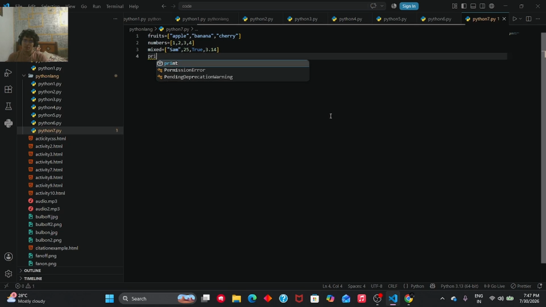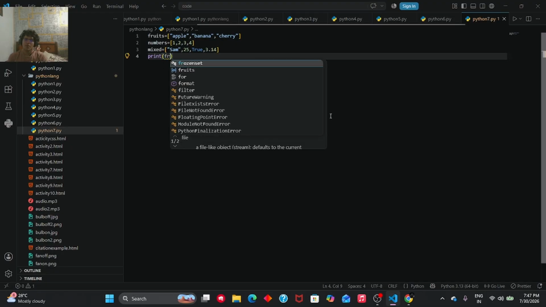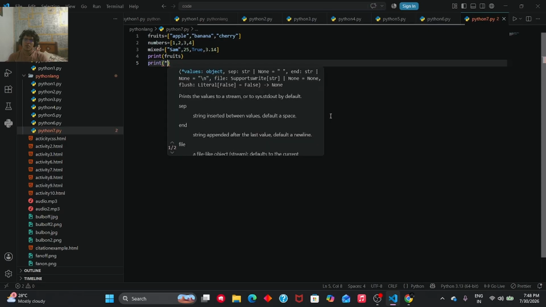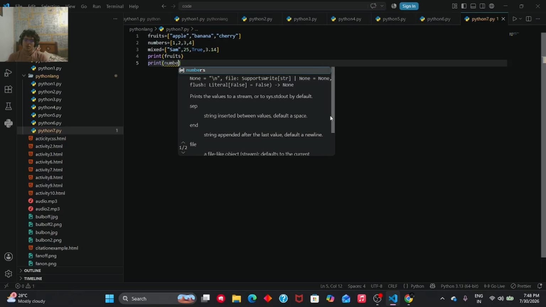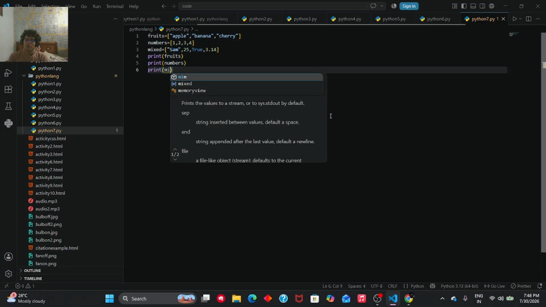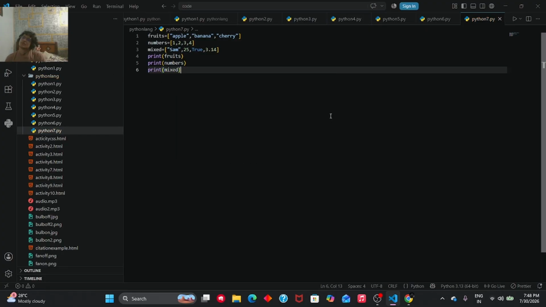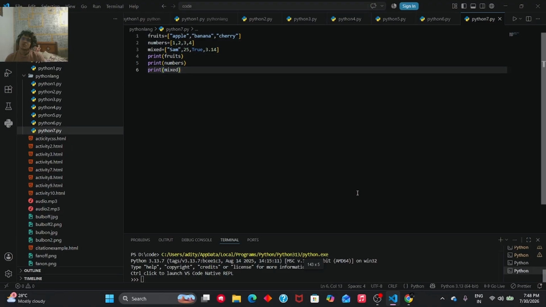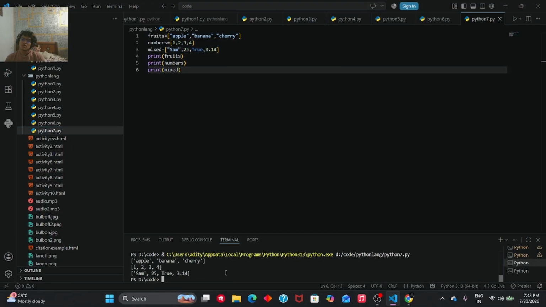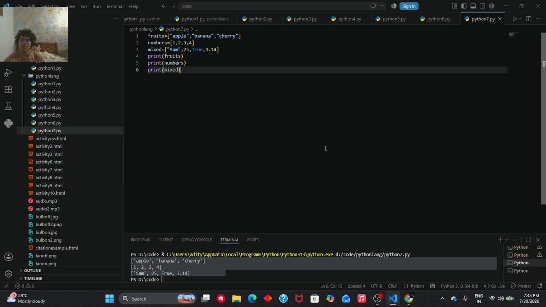Now let's print them. Print fruits, print numbers, print mixed. Now let's run the code. See, we got our lists. A list is created with square brackets with items separated by commas.